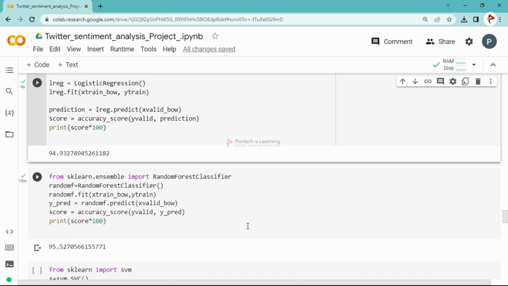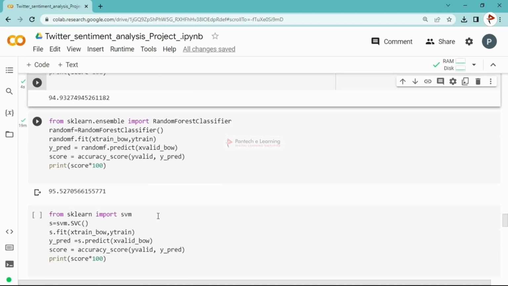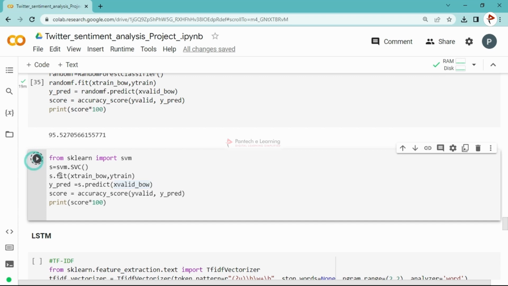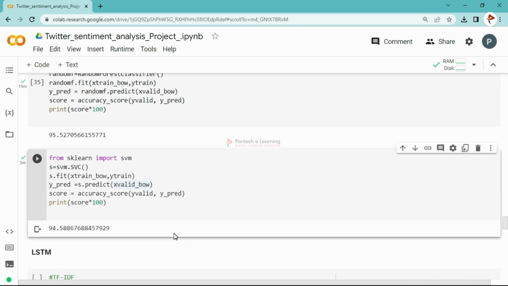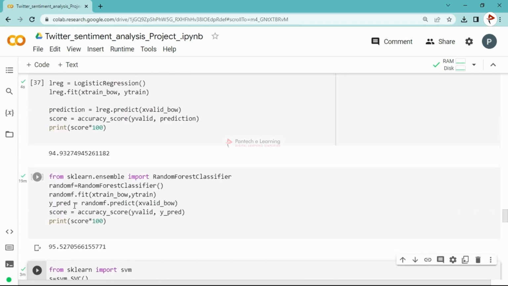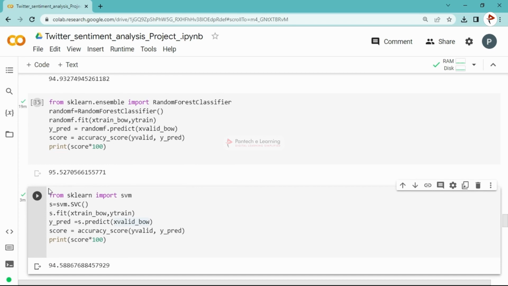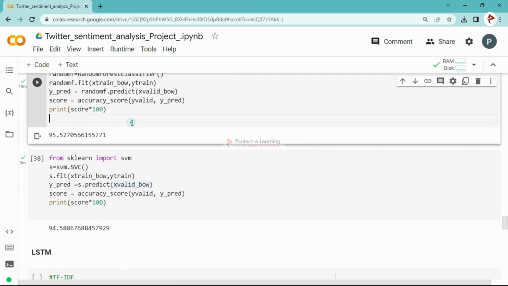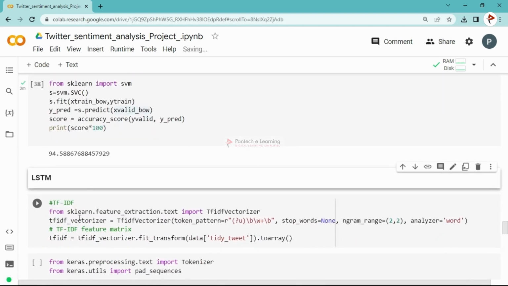We got around 95% in random forest classifier, and then we are going to run support vector machine. In that support vector classifier, I'm storing it in S, and I'm fitting it, and then I'm predicting with it, and finally calculating the accuracy score. Let's wait for it to run. In SVM we got around 94%. So among these, random forest classifier got us the highest accuracy. Then we will be moving on into LSTM.